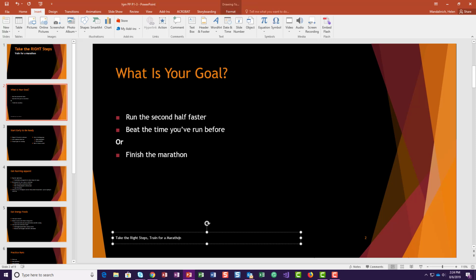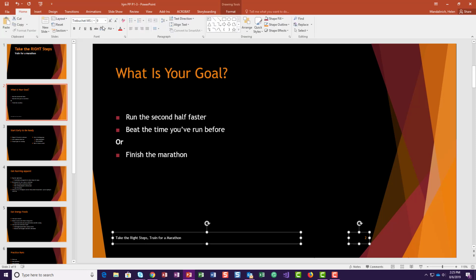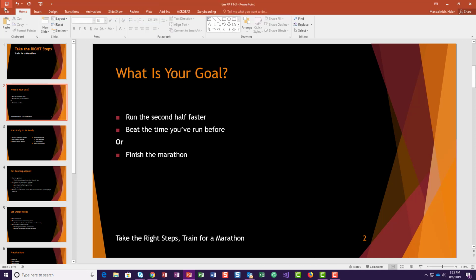So now we're going to select that container that has the footer, press and hold your shift, and click over here on the button, and we're going to increase the indent to 18 points. Okay, so we're going to save it, and we are done with pause and practice number 2.